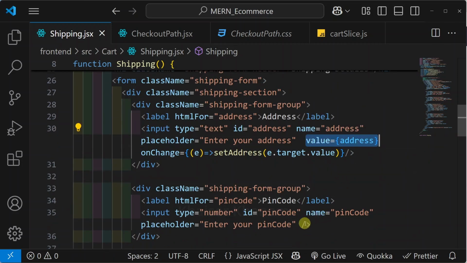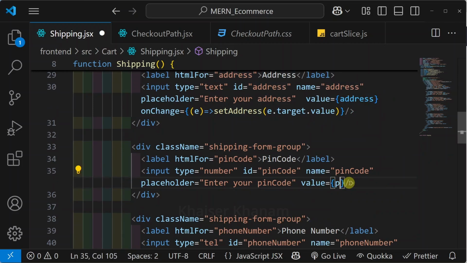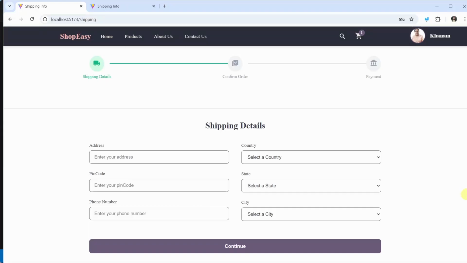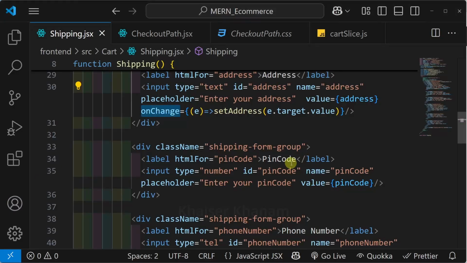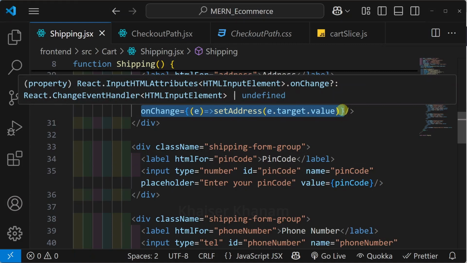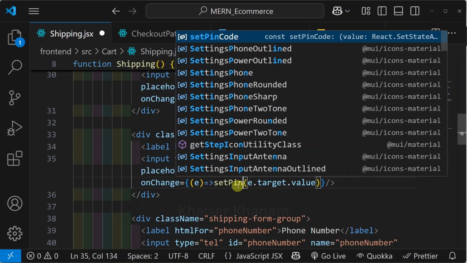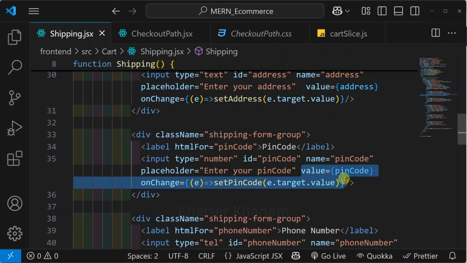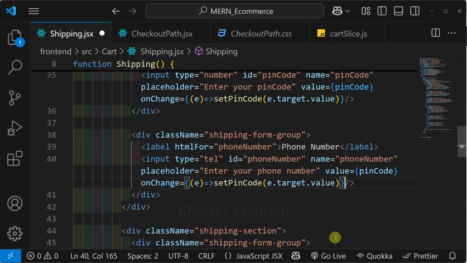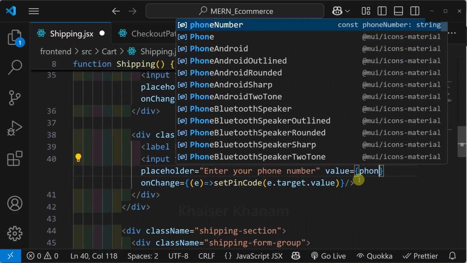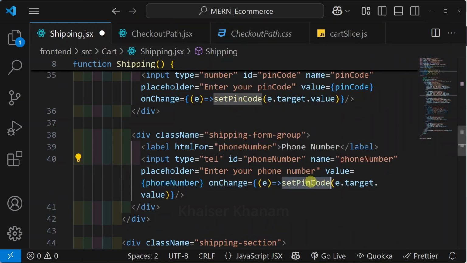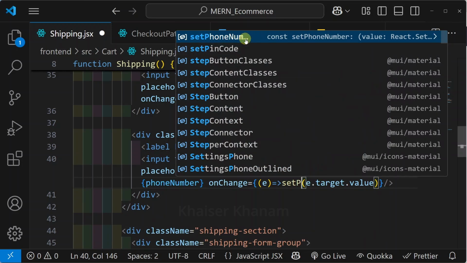Now copy this value. Inside this, I will be passing. Here, I will give pin code. Now, if I do not give this on change, let me show you what happens. Now, for this address, I will be able to type, but for this pin code, I will not be able to type. So that is the reason we have to pass this on change event handler. And for this, I will be passing set pin code. Now copy. For this phone number input field, I will be pasting. I will change to phone number, and inside this I will be passing set phone number.